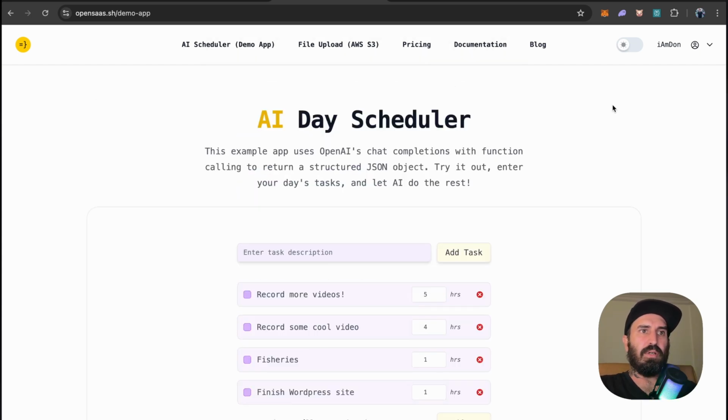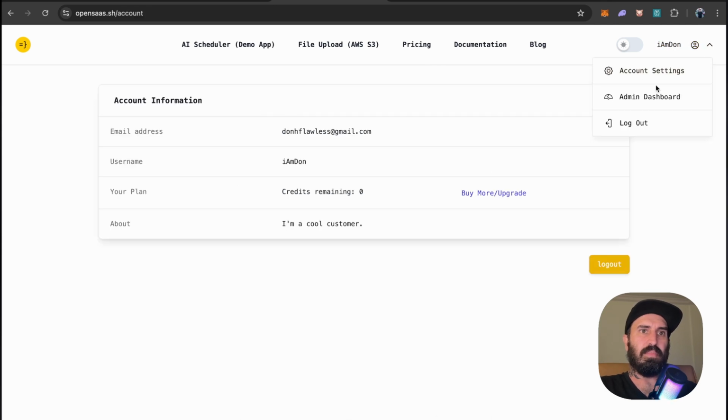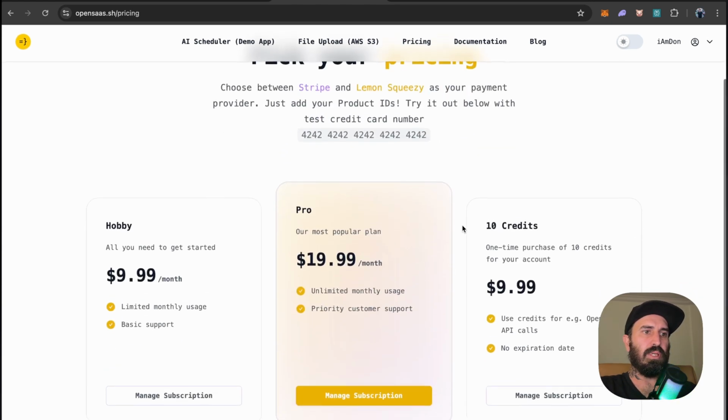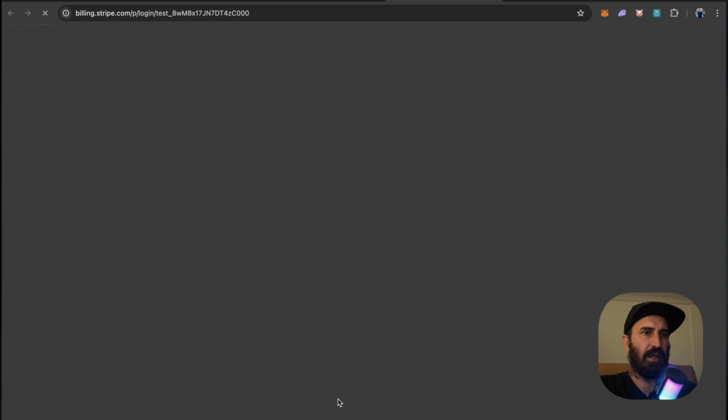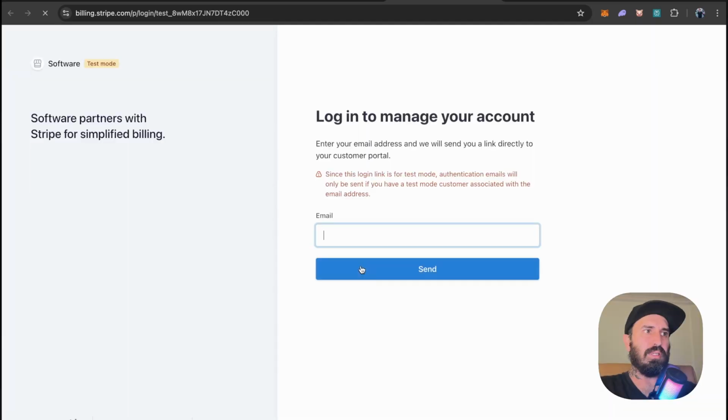In terms of the rest of the features, you have your account settings. By the way, this admin dashboard, it won't be visible to your users, but obviously this is just a demo. One cool thing is your plan over here. I have 0 credits remaining. That takes me to the pricing page where you can buy more credits. And this is going to take me to the Stripe panel, just like the boilerplates.